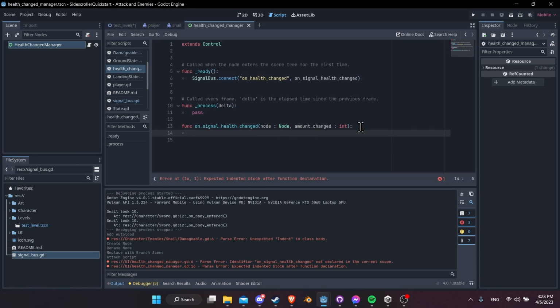Typing the parameters is optional here, but I like to keep it very obvious what we are receiving and sending between our different scripts. So when something has its health changed, we come in here, and then we can create the text at the parent node. So this would be the snail node that just got emitted, and we can show how much health got changed in the text that we're about to create.